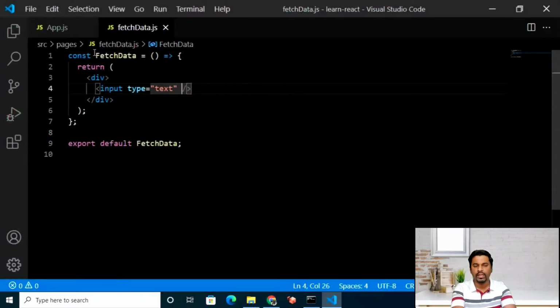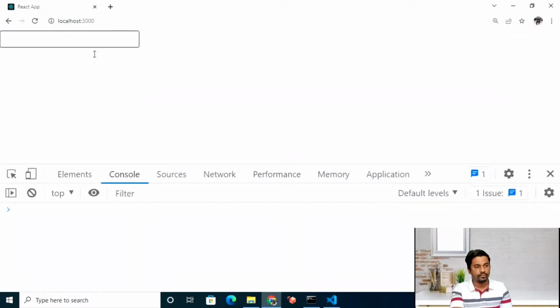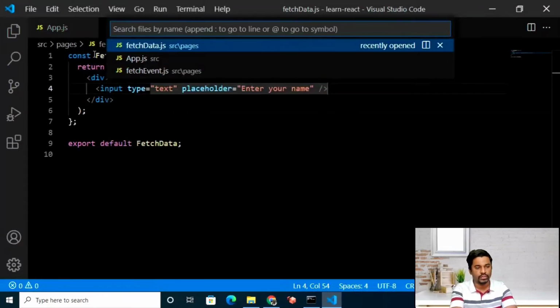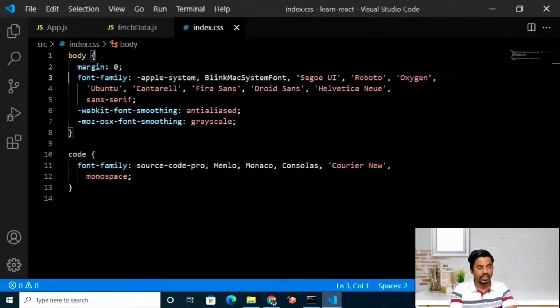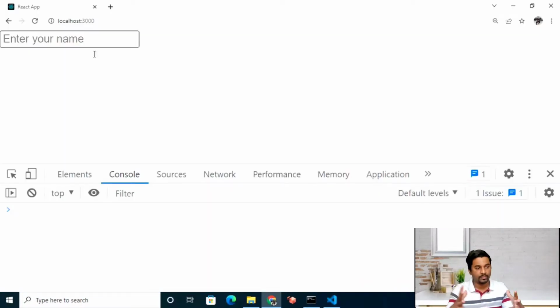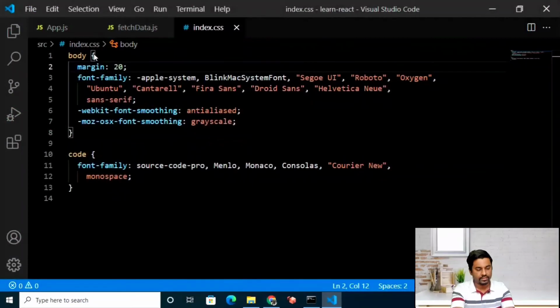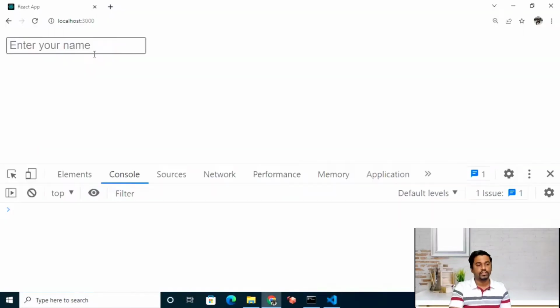If you just want to add a placeholder, let me just do that too. So many mistakes. Enter your name. Yep, we have it. Let me just add some additional padding, margin, so that it comes into the center. I don't like it just sticking to the corners. Yeah. So we have enter your name.